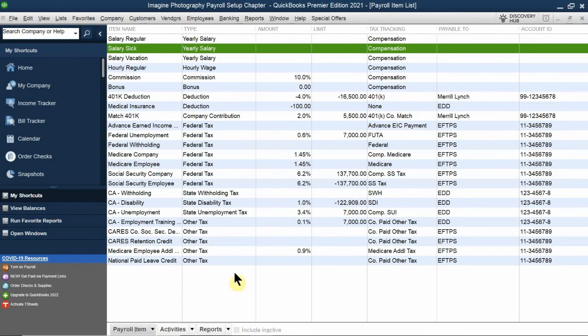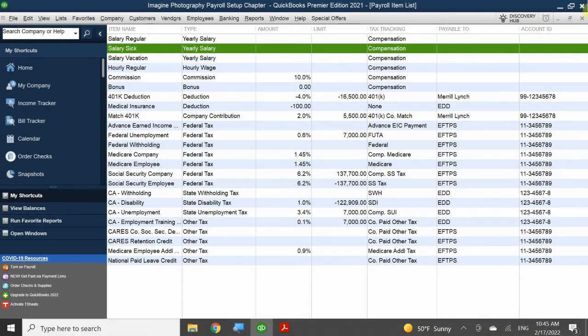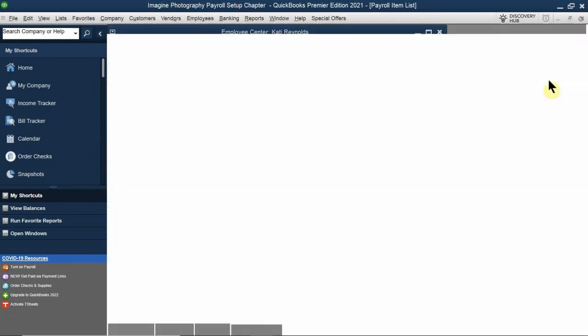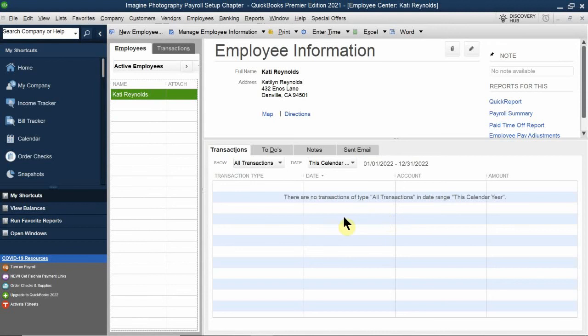All right, so again, you can set up your payroll items by simply going down below here instead of having to go through the interview and setting it up that way. But again, the interview makes it a lot easier. Okay, all right, so that's that right there.